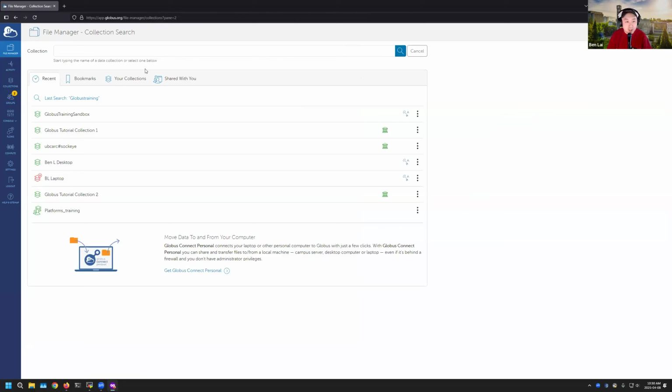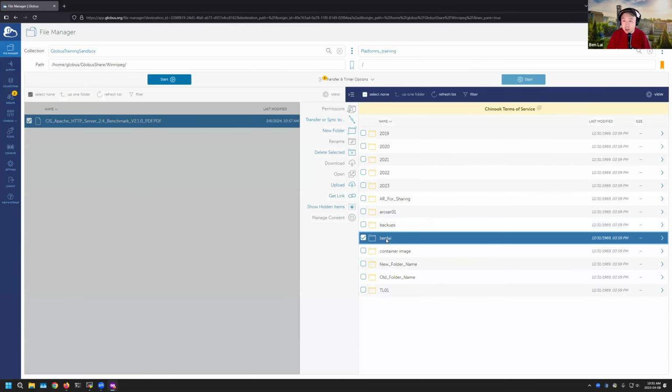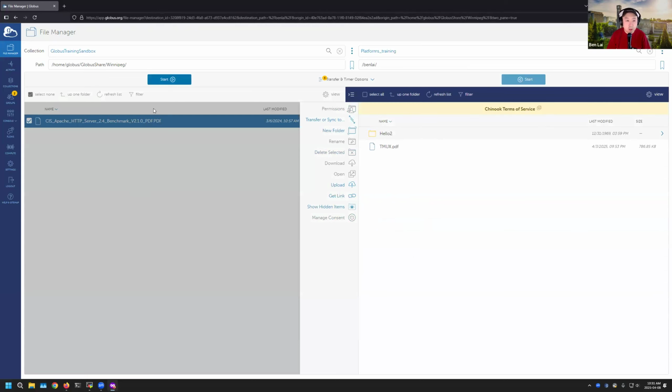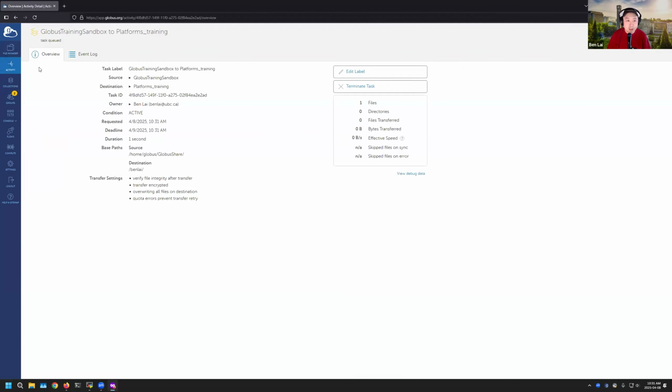I have many collections I can transfer to. Let's try my platform training here. What's in here? Here we go. We'll get this sorted out. Yeah, there are quota limitations based on whatever service you're connecting to. You can't just go and randomly upload a 2 GB file if they don't let you.